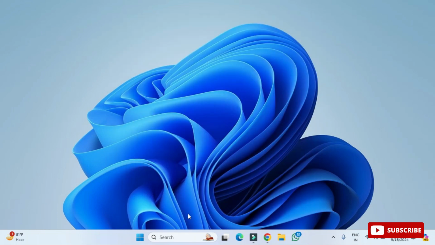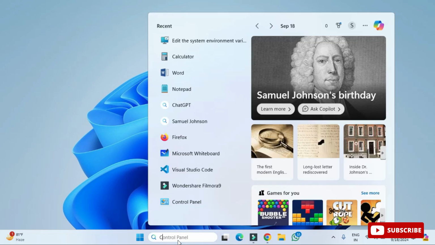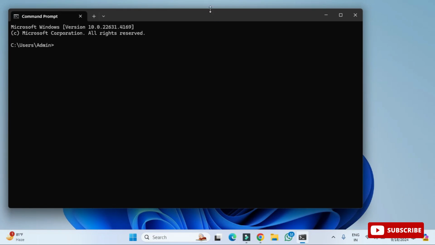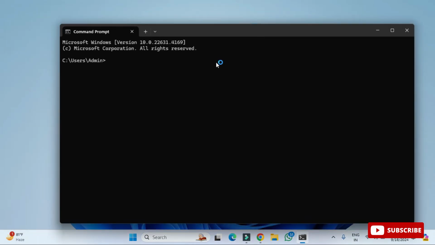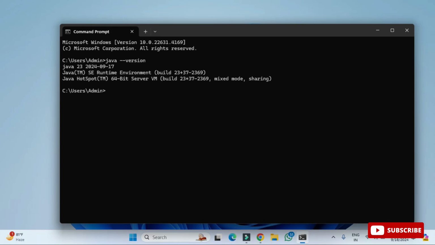Now we will be checking whether my Java is working or not. So for that, we are just starting command prompt. So in search, type cmd, and here just type java space --version. So boom guys, you can see I'm not getting any error. I'm getting my Java version over here. So that means your Java installation is successful.